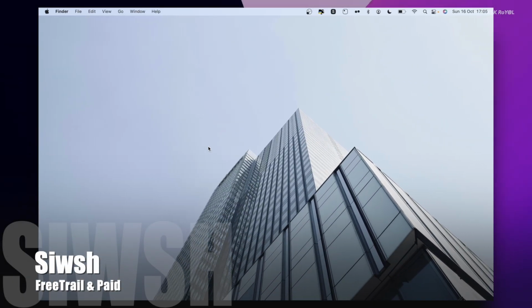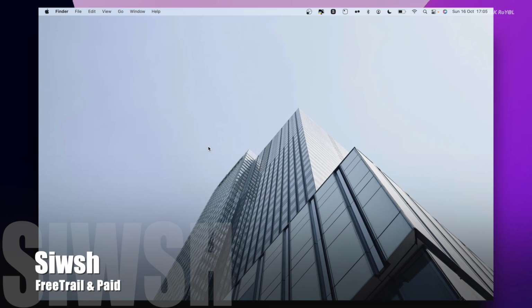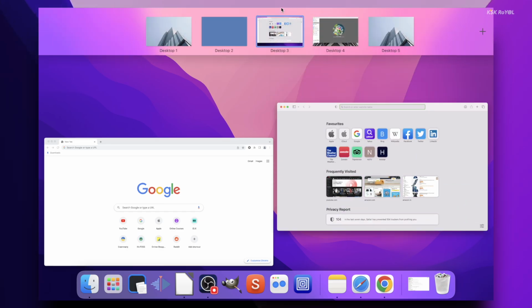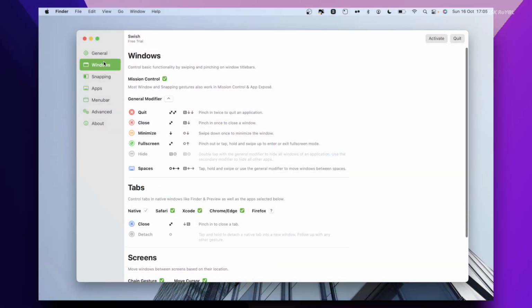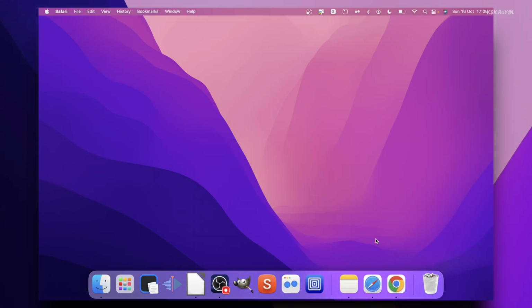Trackpad gestures in macOS are one of the amazing inventions of Apple. With Swish, you can extend the capabilities of macOS gestures to the next level. Take a look at these gestures that will blow your mind. With Swish, you can minimize any application by swiping down with two fingers from the window title bar.